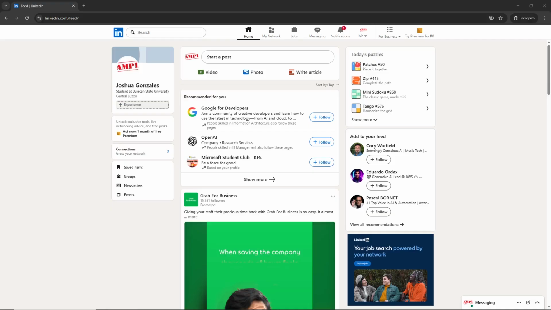First, open your browser and navigate to linkedin.com. Once you're on the homepage, go ahead and log into your account using your credentials. Make sure you're fully signed in before moving to the next step, as we'll need access to your account settings.